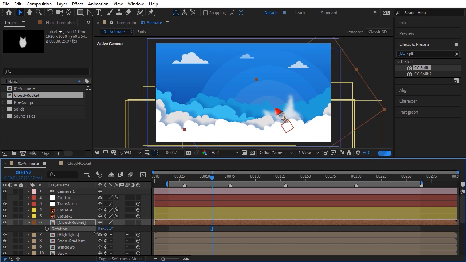Also, we need to rotate it a little bit. And I think we need to offset the layer in timeline to find the best frame. I want to have the cloud to be splitted exactly when the rocket comes out from behind the clouds. I think it's okay now.